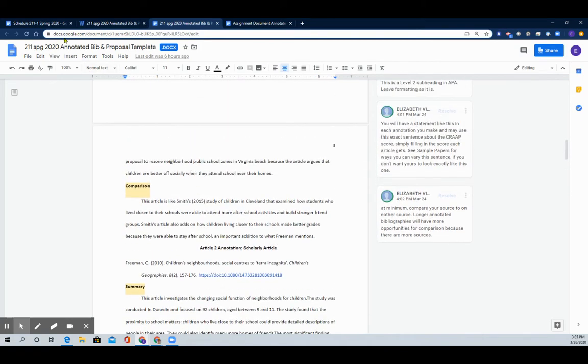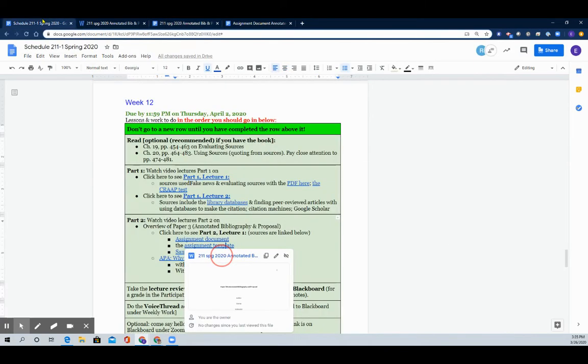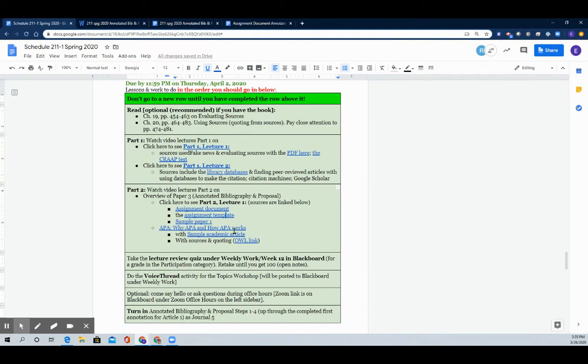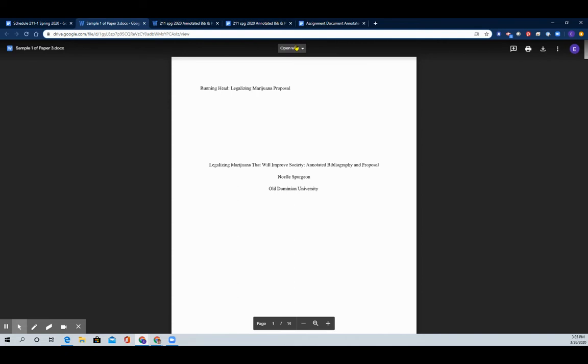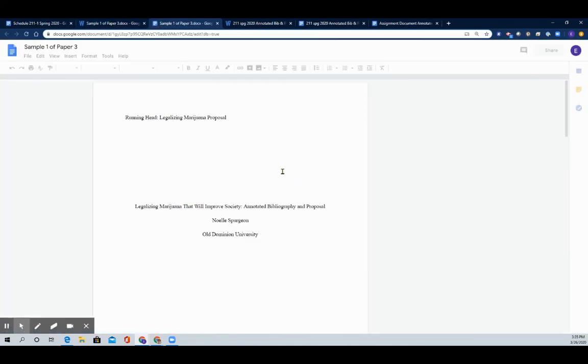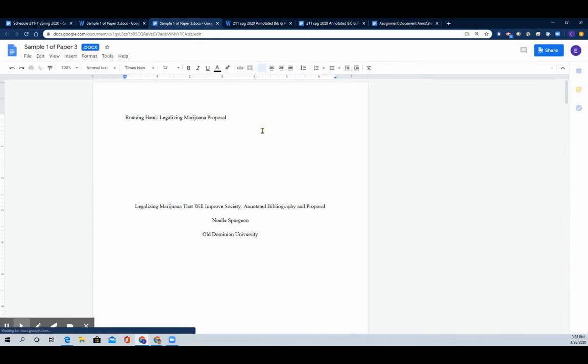So heading back over to the schedule, I'm now going to click on sample paper 1 as the last thing in here, because it's going to all make a lot more sense when we see what an actual sample paper looks like. I'm going to open this as a Google Doc. This student did this in APA 6. I do not have the ability to make all the corrections right now, but I'll make a few that I can see as I go.